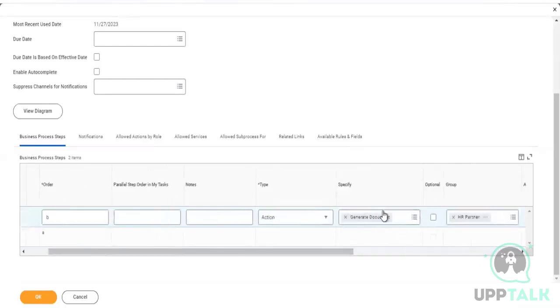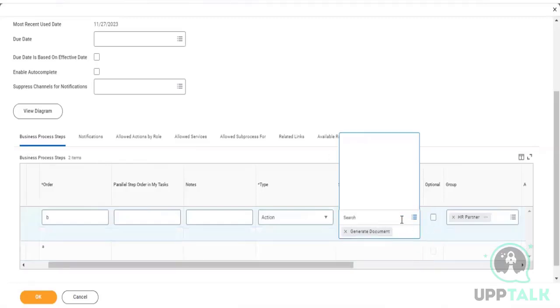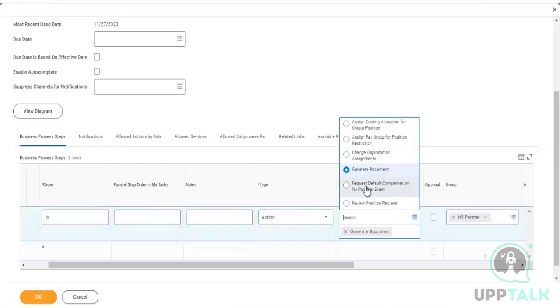So HR partner, if someone gets the kind of document, that person will be taking an action. Okay, so these are all action items we have. Action item is nothing but the action that you can perform on the create position. What are the actions that you have? These are all the actions you have.